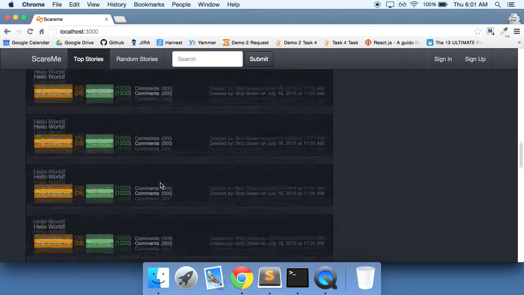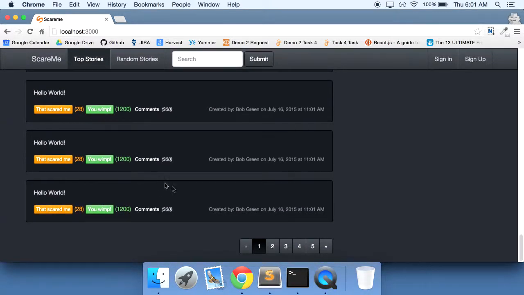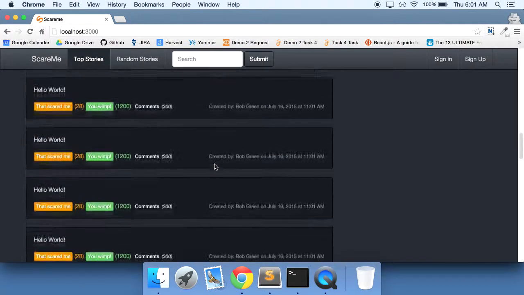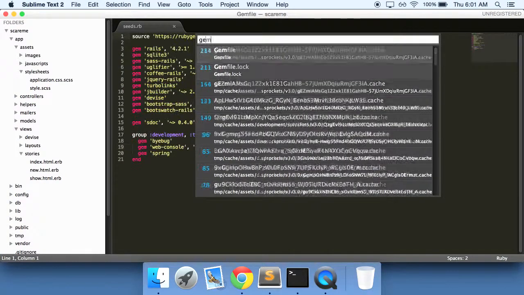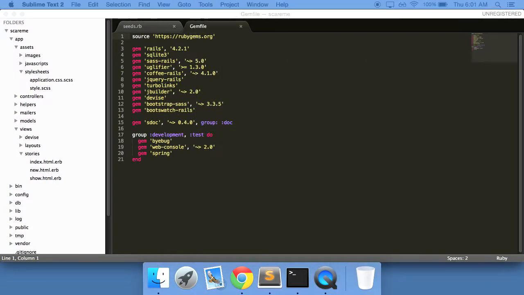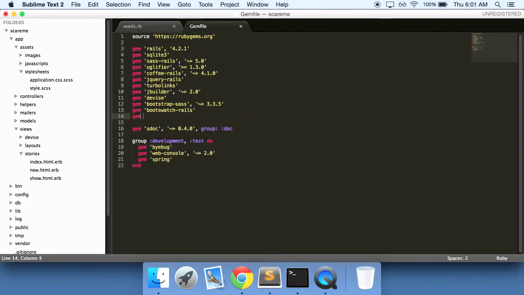The next thing that I want to do is to add pagination. So right here, to make these buttons work. And we can do that by adding a gem. So we're going to use a gem for this. So if we go into our gem file, the gem that we want to add here is called Kaminari. It's a very popular gem. There's a lot of people that use it, and it's kept up to date a lot.